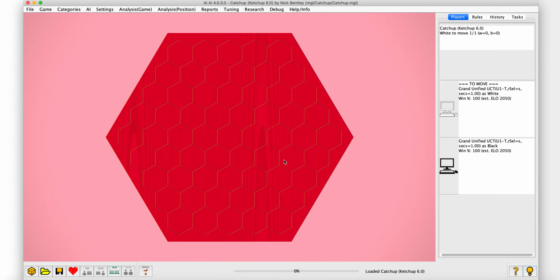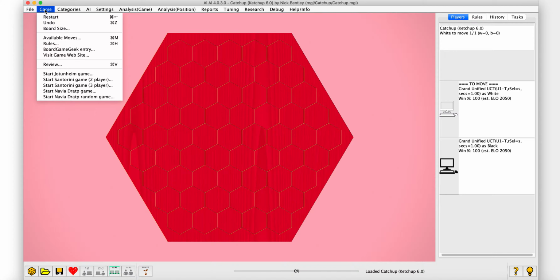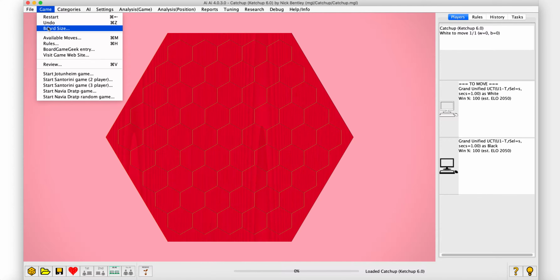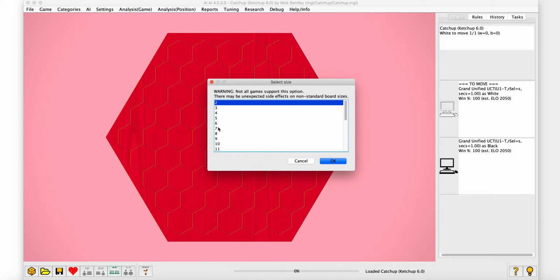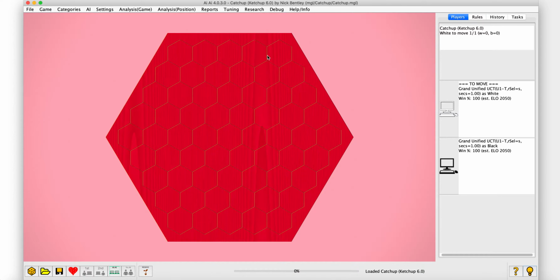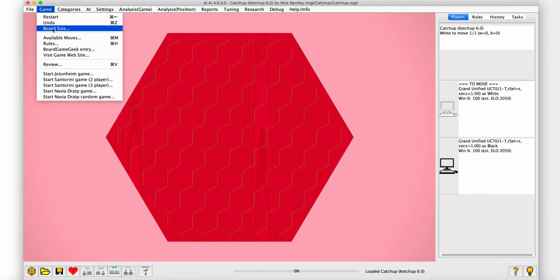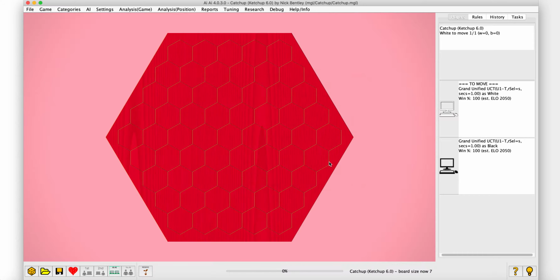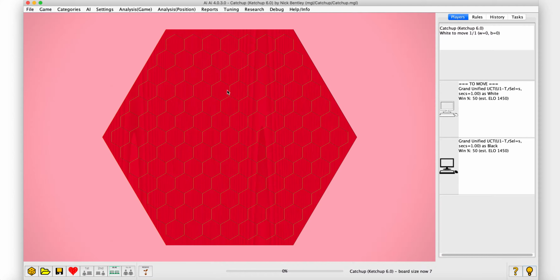So when you load up a game, typically you'll just get a blank board like this, and you'll have the option to modify some game parameters. A lot of these games are scalable, so you can do things like change the board size. And in fact, I'll do that now. Catchup, for beginners, you often play on this 5x5 hexagonal board, but as you get more experience, I find it's really rewarding to play on size 7 boards or higher. So it's a lot more space, as you can see.